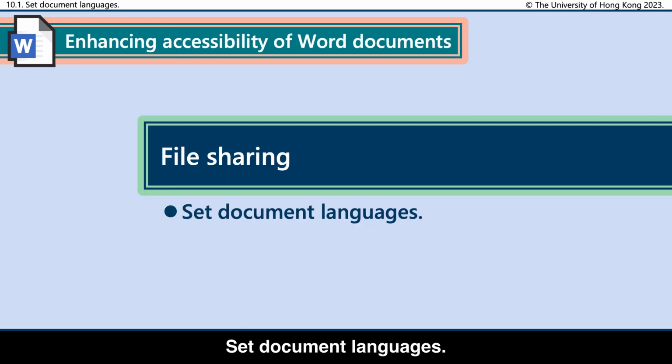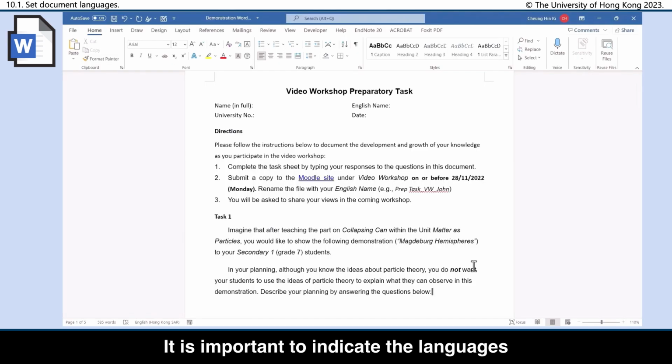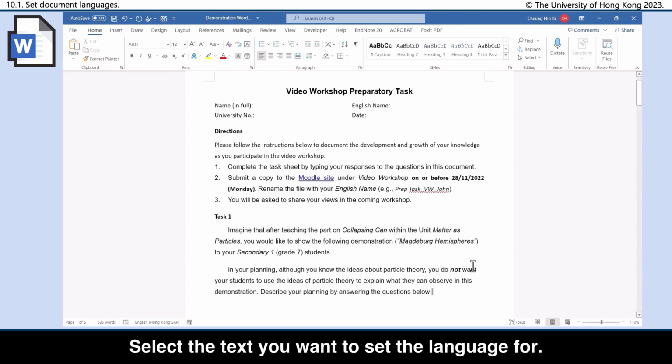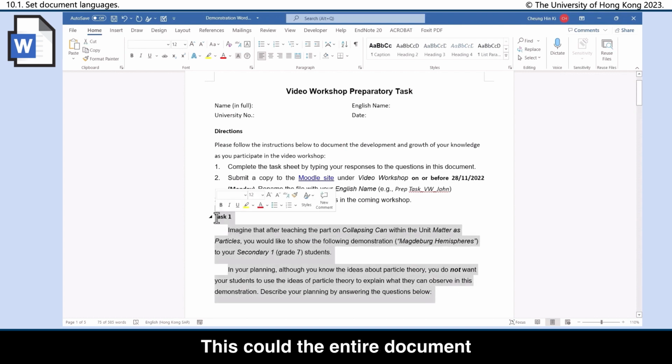Set document languages. It is important to indicate the languages within the document for screen readers to identify and read properly. To set the document languages, select the text you want to set the language for. This could be the entire document or just a paragraph depending on your situation.